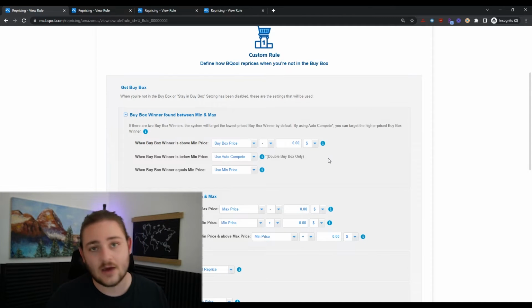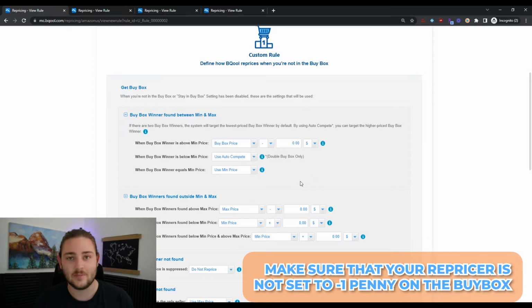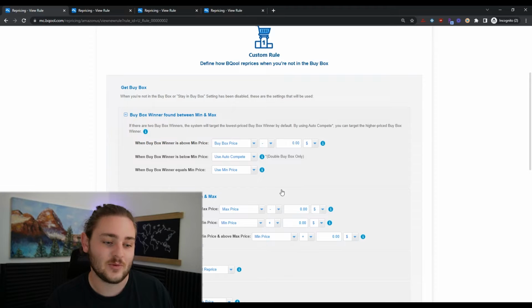They're going to follow you down. You're going to start lowering prices, and that's where you really get into some trouble. So make sure that your repricer is not set to -1 penny on the buy box. Any experienced seller will probably be in the comments talking about that as well. Like, do not set your repricer to -1 penny.